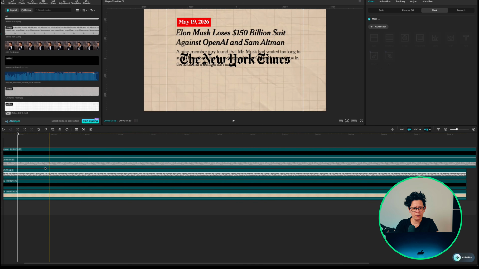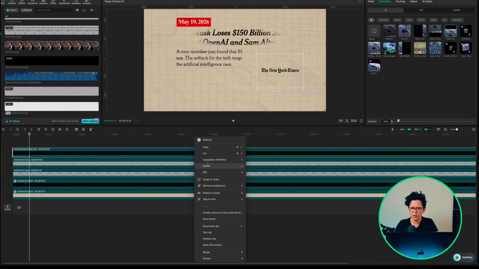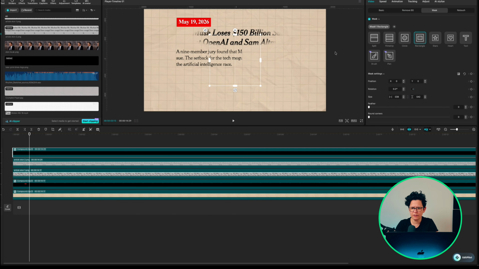Now add the logo. We're using the New York Times logo since that's where our article is from. Apply a slide up animation, create a compound clip and add a rectangle mask around the logo so it slides up cleanly from inside the mask rather than popping up from the bottom of the frame.